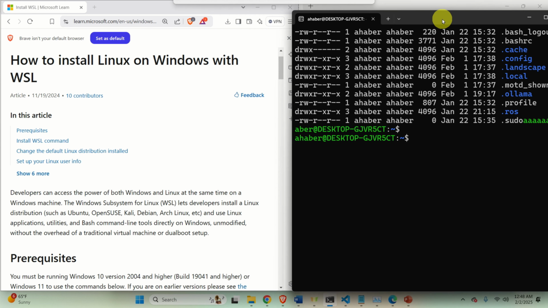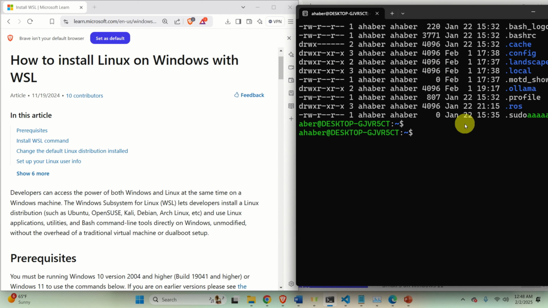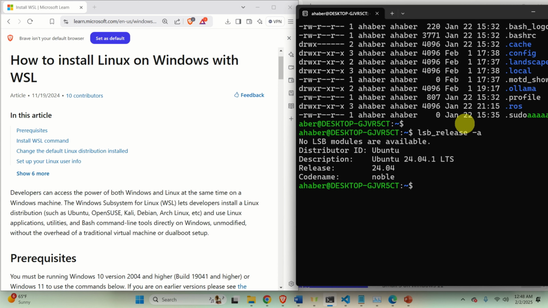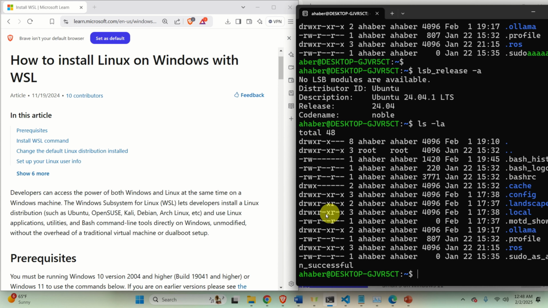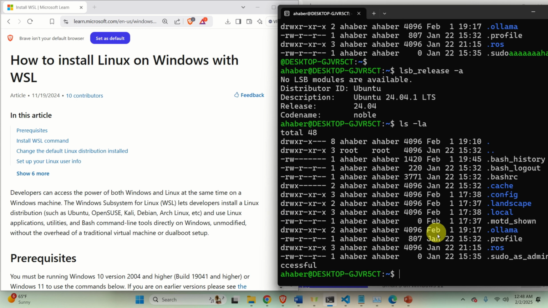You can see that I'm on a Windows machine, and over here I can type, for example, this command to see the type of Linux Ubuntu distribution I'm running. Here it is. And then you can execute any of the Linux Ubuntu commands. You can install programs, you can do all sorts of things.